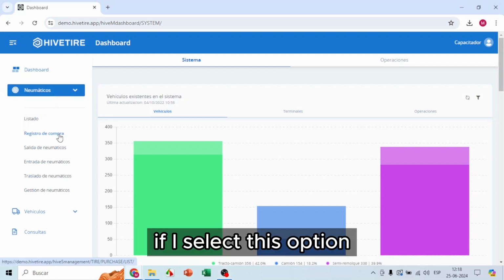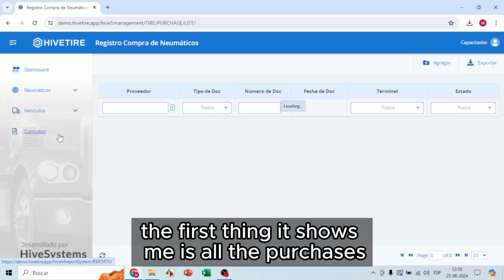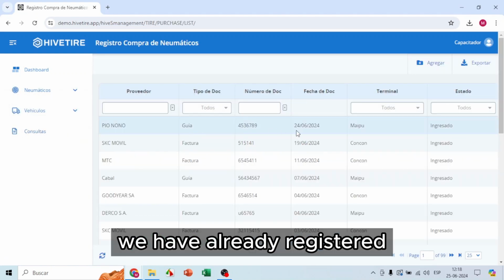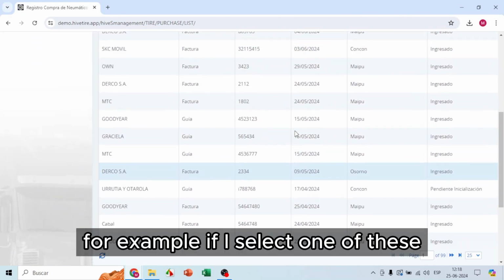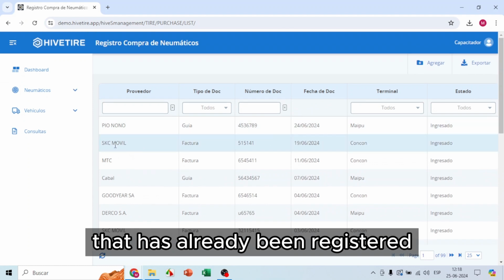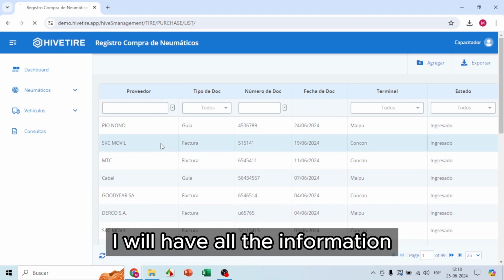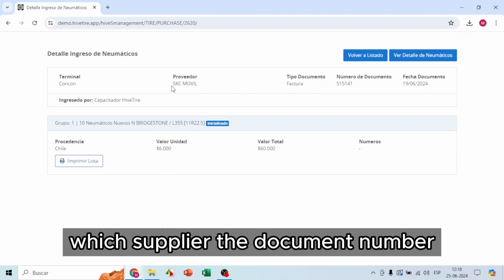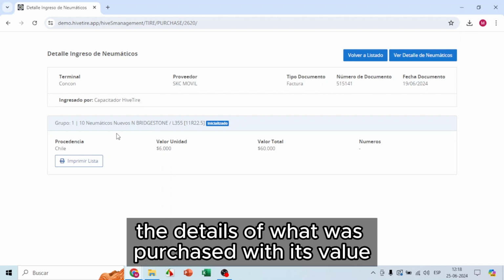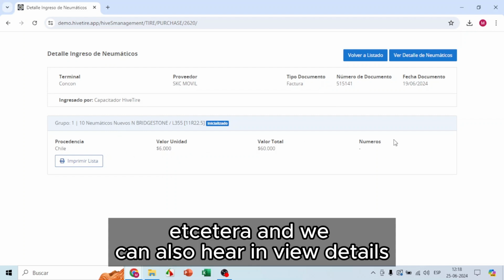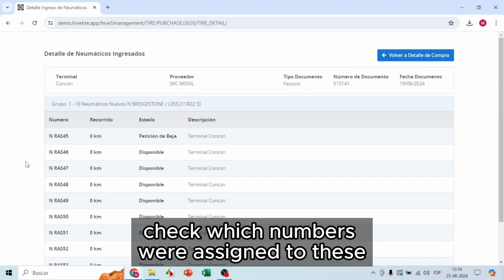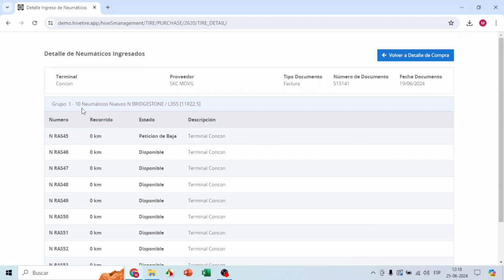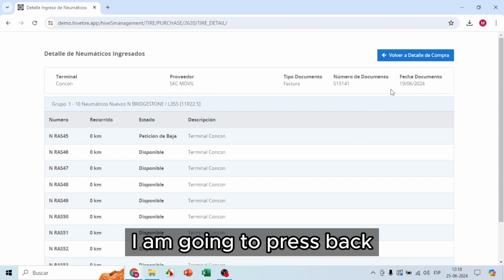If I select this option, the first thing it shows me is all the purchases we have already registered. For example, if I select one of these that has already been registered, I will have all the information, such as where the purchase was made, which supplier, the document number, the details of what was purchased, with its value, etc. And we can also, here in View Details, check which numbers were assigned to these 10 purchased tyres. I am going to press back.